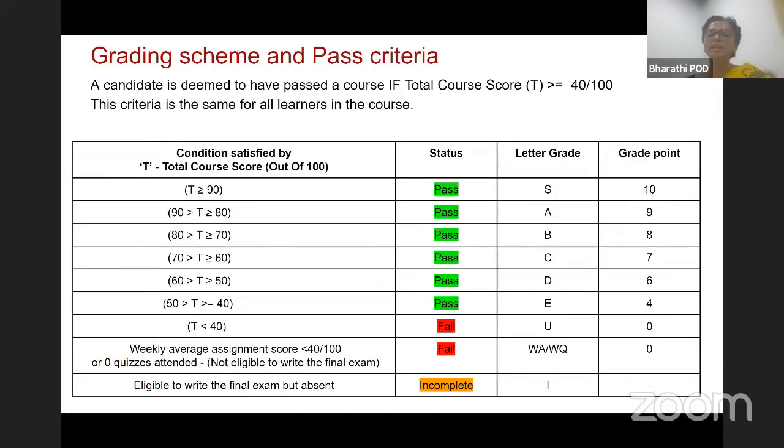And the grade points are also given here. The grade points are used to calculate your GPA, CGPA, and so on. But if your total course score is less than 40, you will get a U grade, which is fail. You'll have to repeat the course in this case. And if the weekly average assignment score is less than 40 out of 100, or you don't attend a quiz, or you don't pass the mock test eligibility that we gave, you will get a WAWQ. It's equivalent to a U grade, and that is also considered a fail.